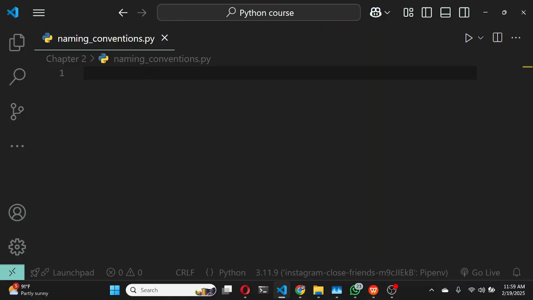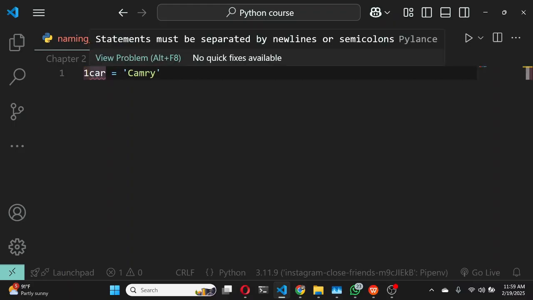Now, the first thing that I would like to explain is that when you are creating a variable, you can't start that variable name with an integer. So, for example, I can't create a variable name and call it 1 is equals to Camry. Now, you can see that Python is already giving us an error because we can't start a variable name with an integer.